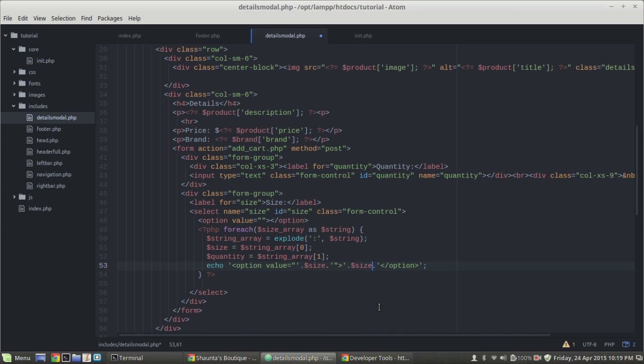Now, what I'd like to do inside this option is I want it to also say in parentheses how many is available. Let me spell that right. Available. So I want it to say how many is available here. So once again, break out of PHP and concatenate on there. And this time we're going to do quantity.